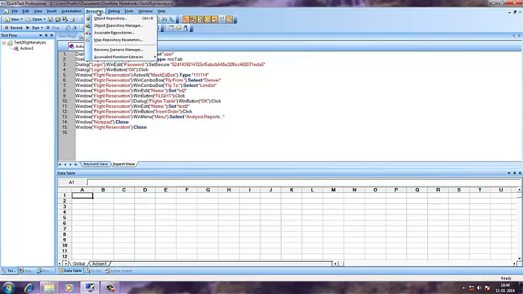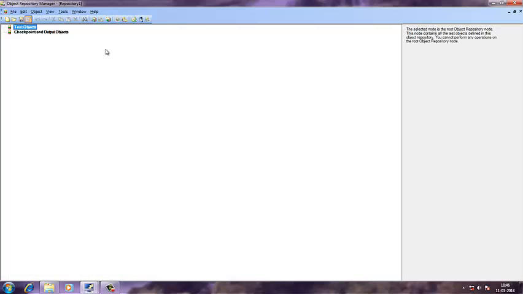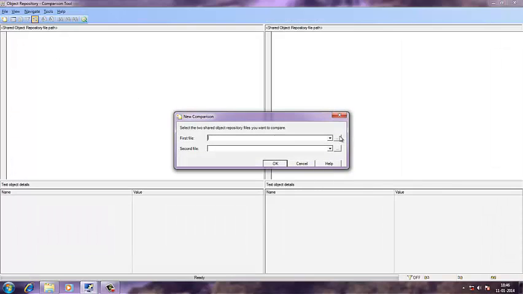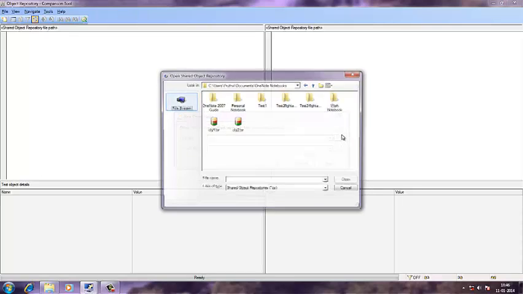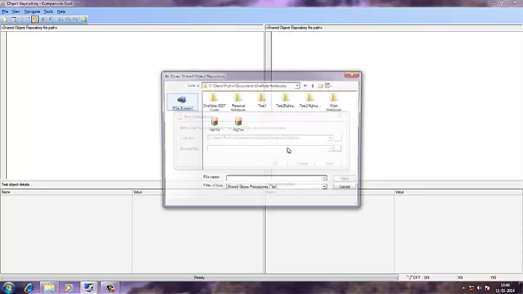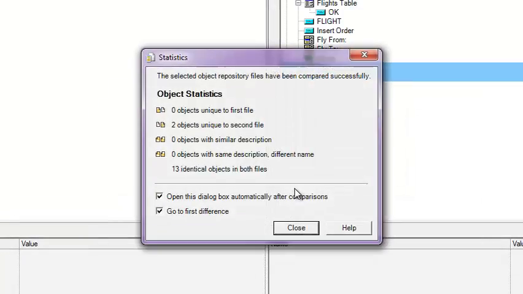Now we are going to open resources. Inside that we are going to open object repository manager. Here you'll see an empty window with nothing but test object and checkpoint. Now you have to click on tools, then click on object repository comparison tool. Then you have to give the path to the exported local objects. Click on OK. Now it will show you the object statistics with two objects unique to the second file. So though the steps are common, there are only two different actions that we have performed, which is the analysis report and closing the notepad.